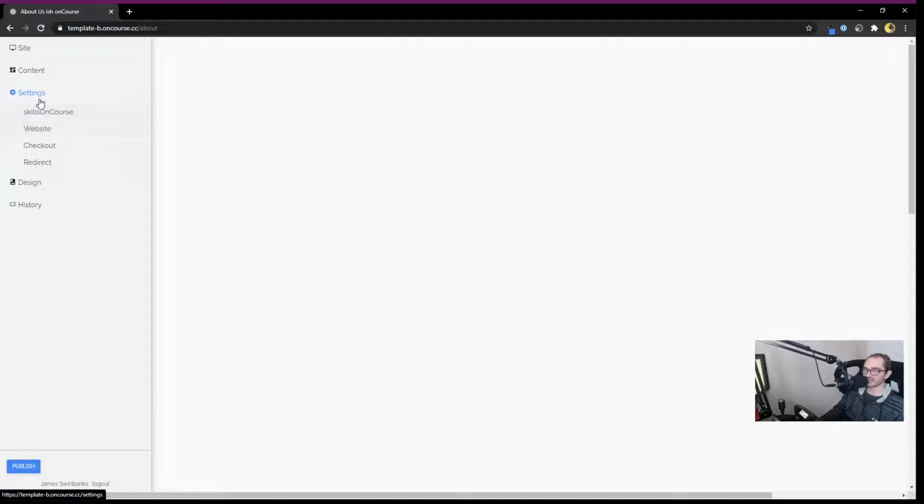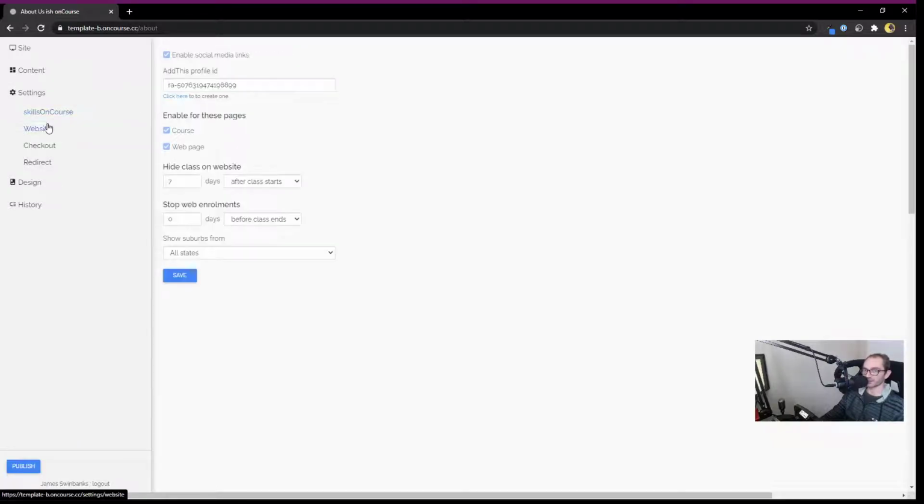Next section is settings, where there's a few different options that you can pick from. So skills on course will let you set a couple of the portal options. You can either hide student contacts from the tutor, or you can enable outcome marking in the tutor portal as well. And then you can also set the email address that any tutor feedback goes to.